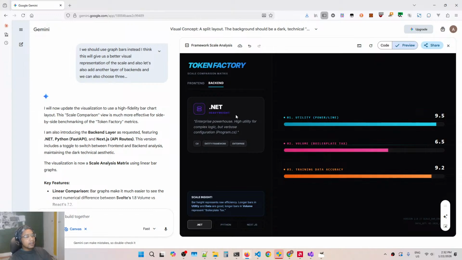Now let's go to backend. .NET is very useful. It's a lot of training data. And it's funny how we actually have more training data for it, but .NET has a lot of boilerplate. Next.js, it's trained, but for the amount of boilerplate that we have, verbose, well, we'll take this with a grain of salt.